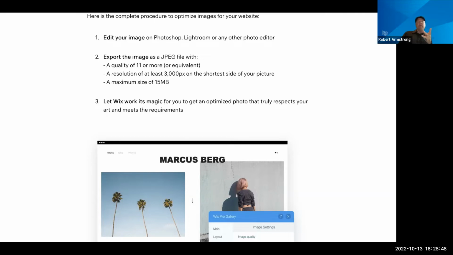And the quality of 11 or more. Whenever you export an image in any of those photo editor programs, it's going to ask you the quality, and so you can just move it up to the max. The resolution should be at least 3,000 pixels on the shortest side of your picture. You can check the image size in any of those programs under image and image size. Of course, that's a whole other seminar on how to use those programs, but that's a pretty simple way.